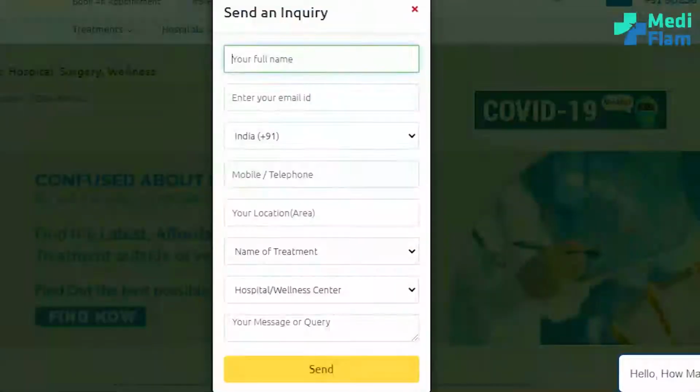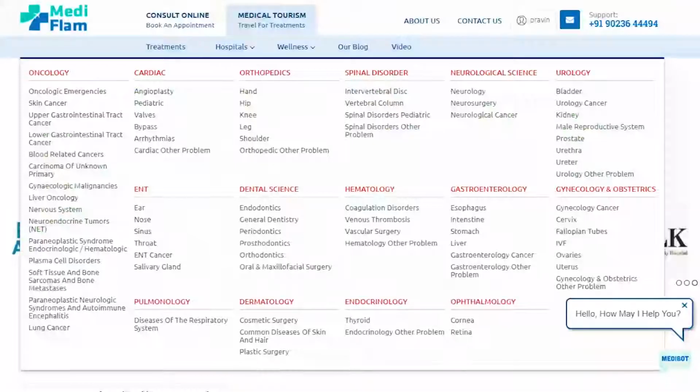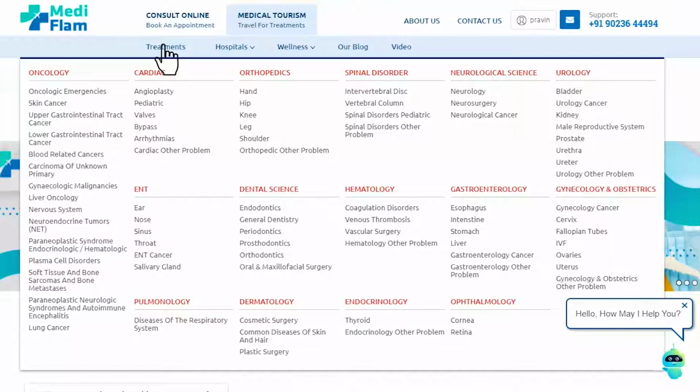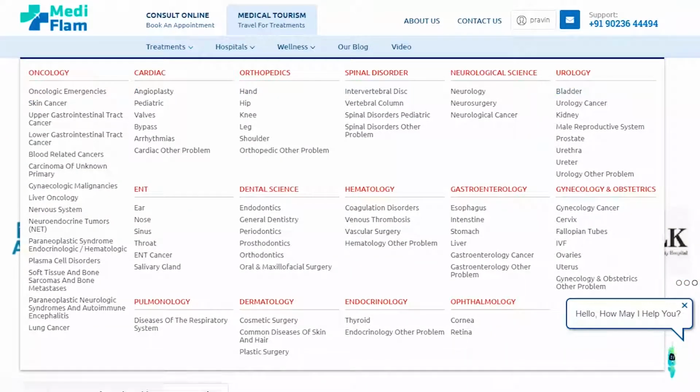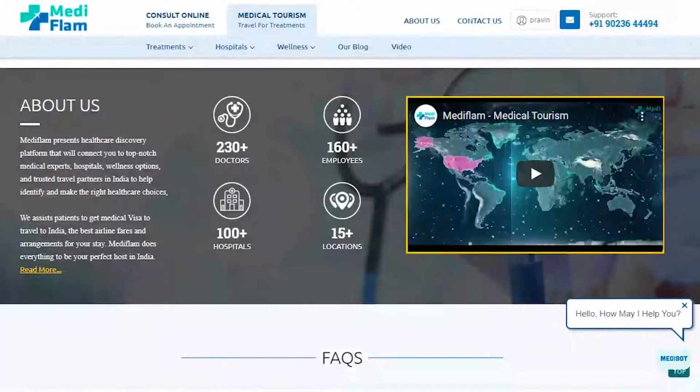You can send your detailed medical condition and we will contact you with the doctor's opinion and quotation. If you want to look at treatment options, click on the Treatments tab, where we have 15 types of specialties and more than 300 treatment options with our specially quoted list of hospitals. Let's go through one of the treatments.